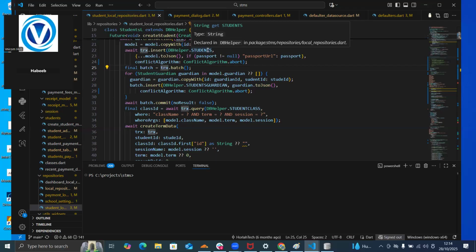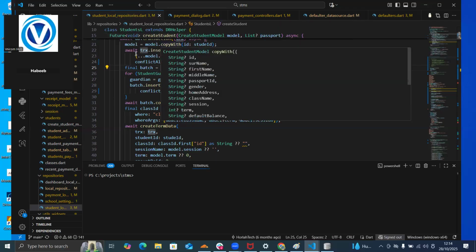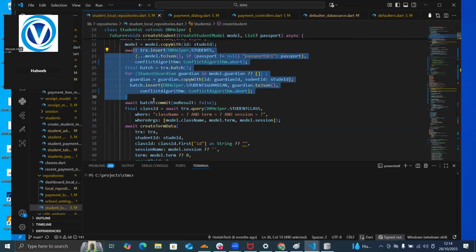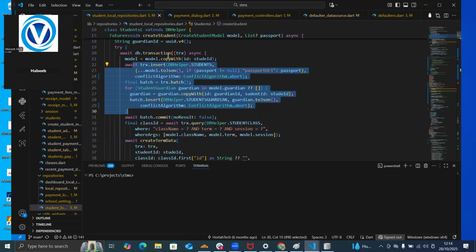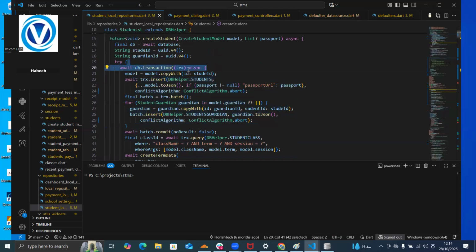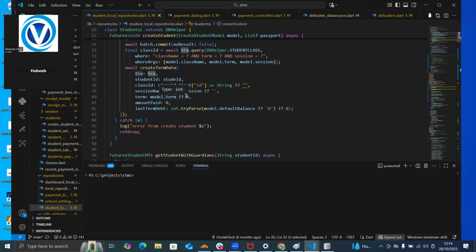So that is what is happening here. Either we record all the student data or we do not record anything. That is a transaction. Do you get? Yes, sir. So if you have data that you want to do more than one thing with at a time, you just use a transaction. You convert it to a transaction and you use the transaction object to do whatever you want to do.